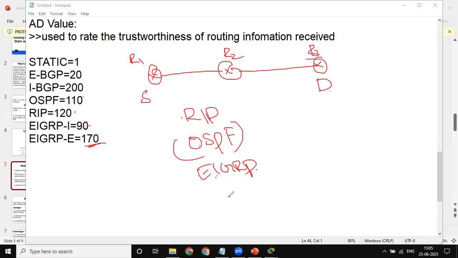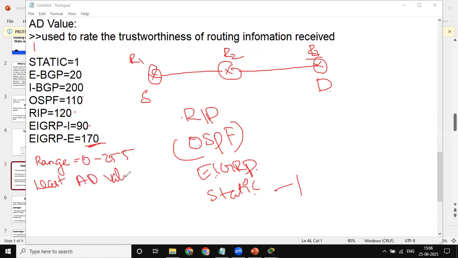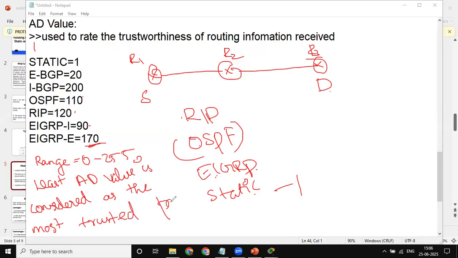Though we have RIP and EIGRP, it will choose OSPF. What if I have static routing? Which one is it going to use? Static routing, because it has the least AD value. So you can write it down here again. The range is 0 to 255. And the least AD value is considered as the most trusted path.